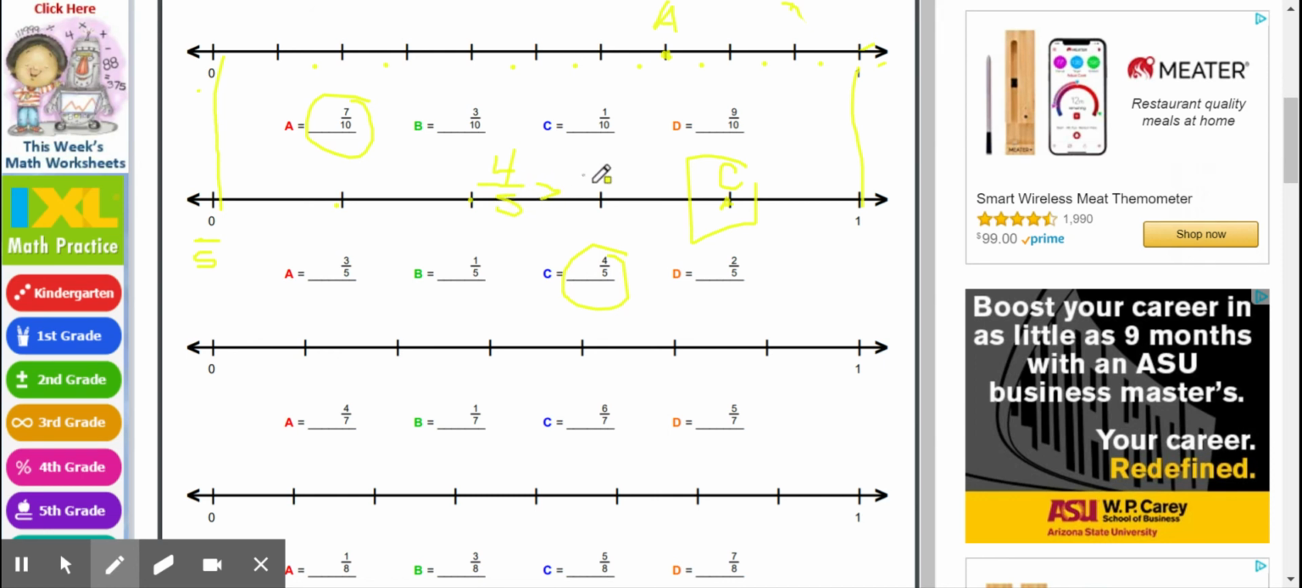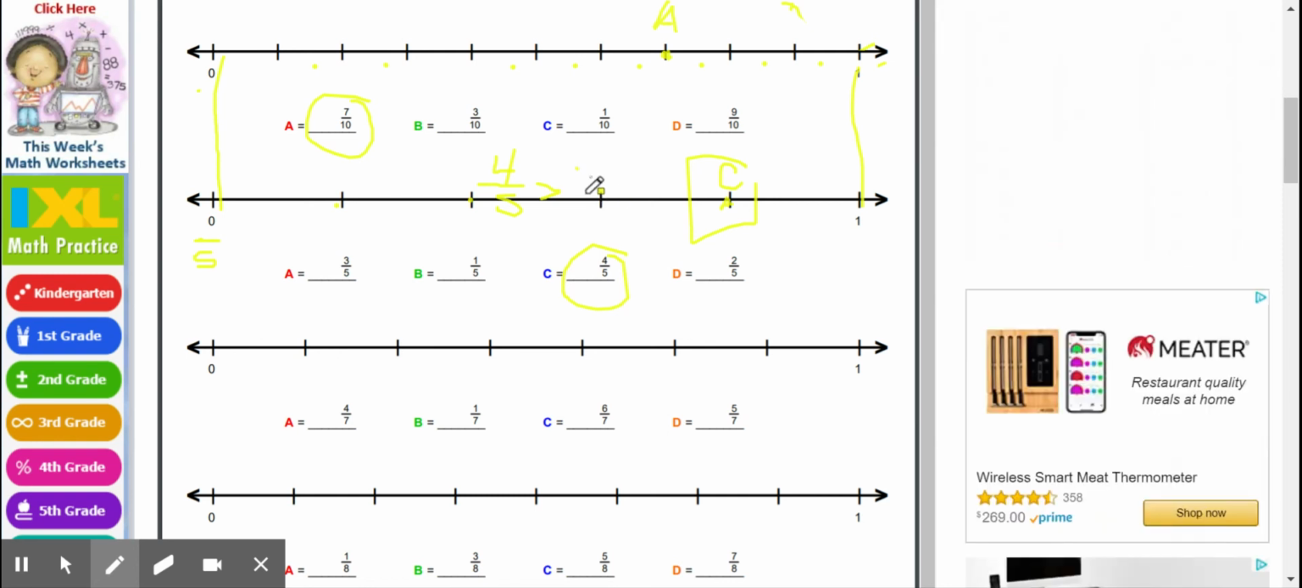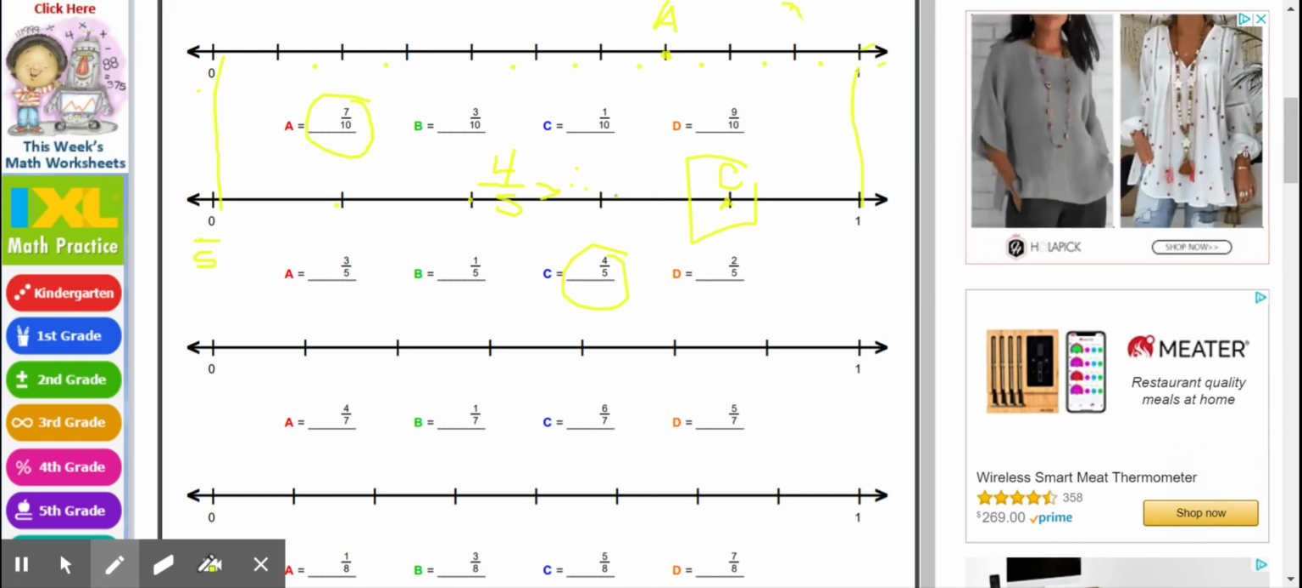7 tenths. And actually, I can tell my computer is glitching right now as I take this video, so I'm going to end it before something not so great happens. I can't really tell what's going on.